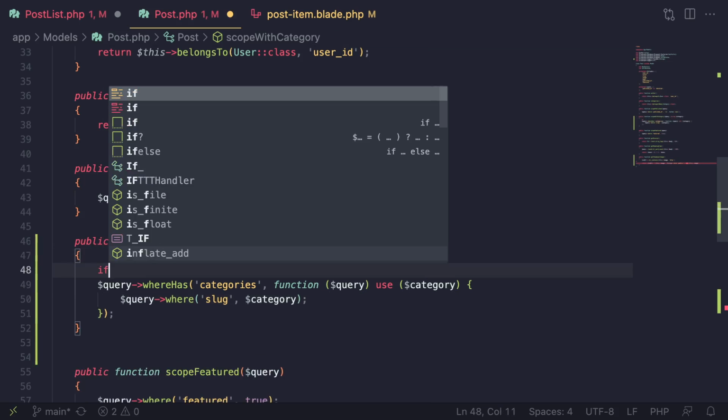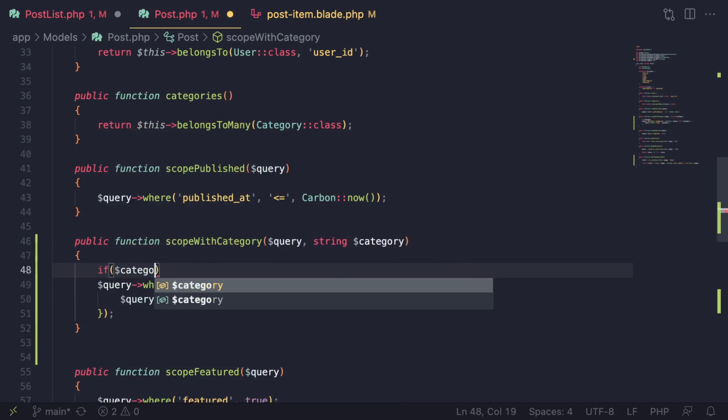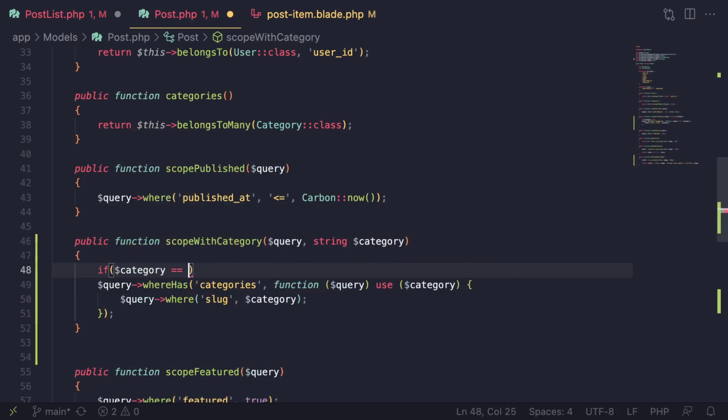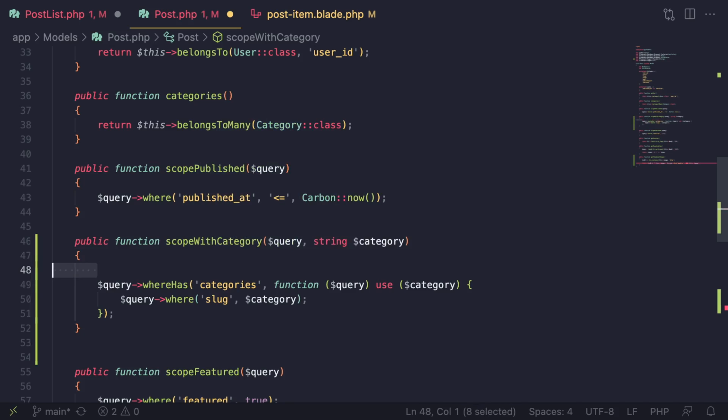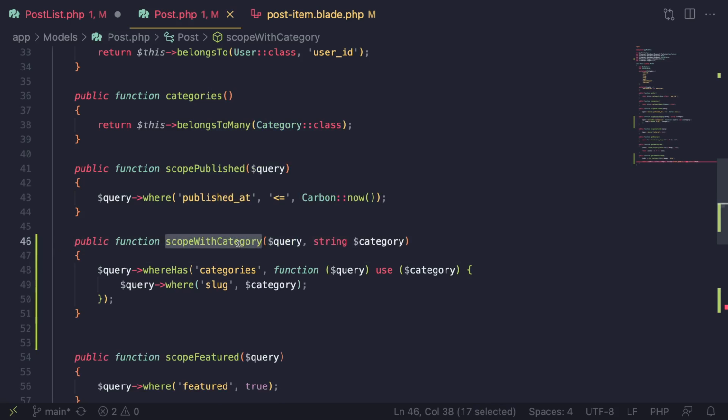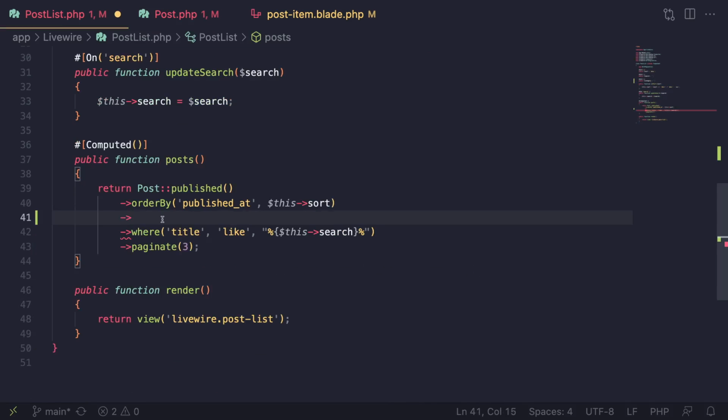Now, technically, we could write an if statement here and say if category is, let's say, null or empty, go ahead and skip this. I prefer to perform this logic outside and keep my scopes as small as possible. If you like, you can do that here if you prefer. But in our case, I would like to do it outside, because sometimes you may actually want to search for a category that's empty, okay? I don't know, maybe you need that.